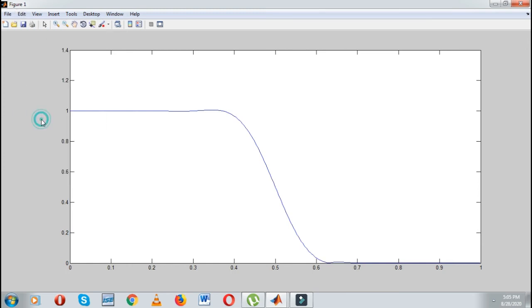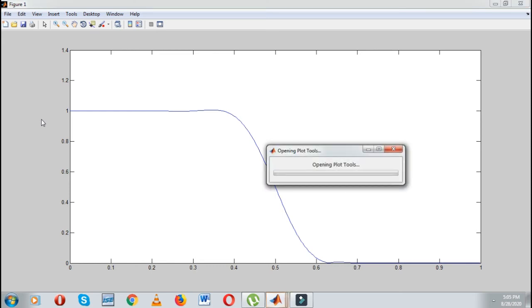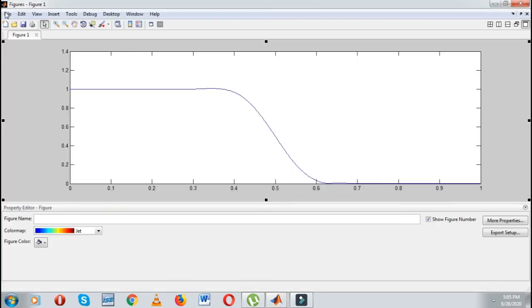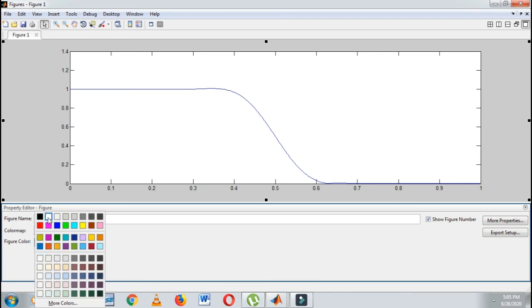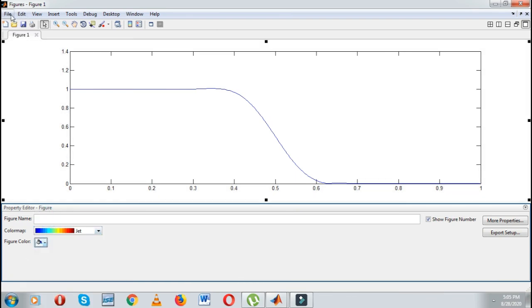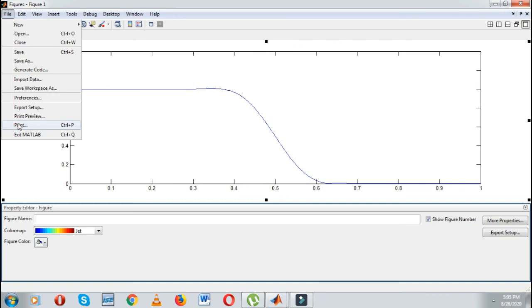So if you need a printout, then just go to the edit option. In edit, just click on the figure properties. In figure properties, just make background color as white and just go to the file and take a printout. So like this you can take a printout.